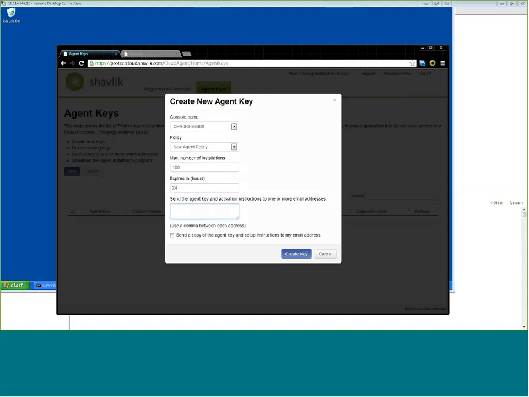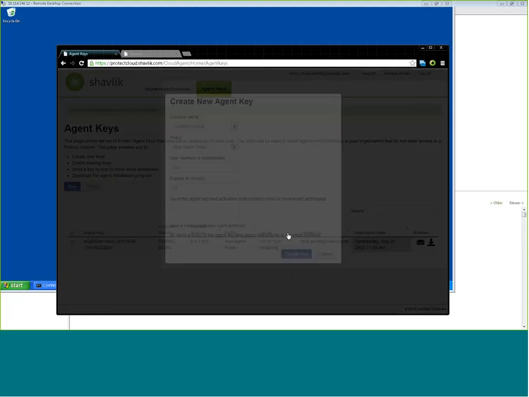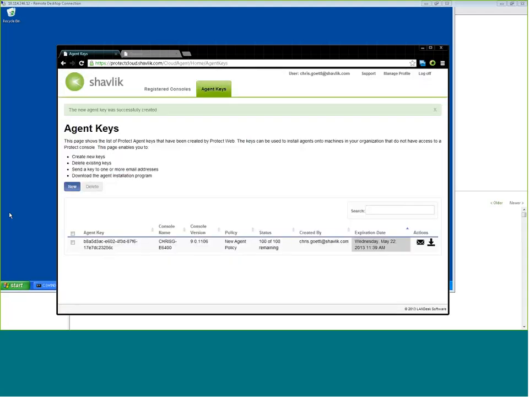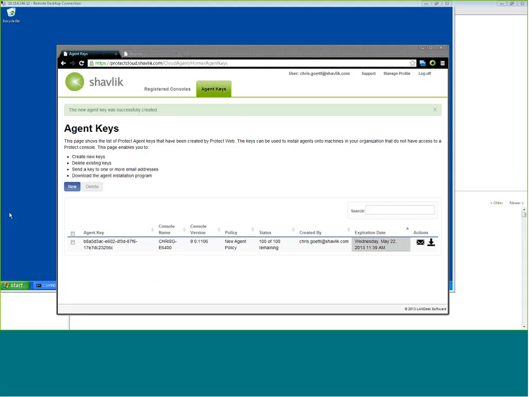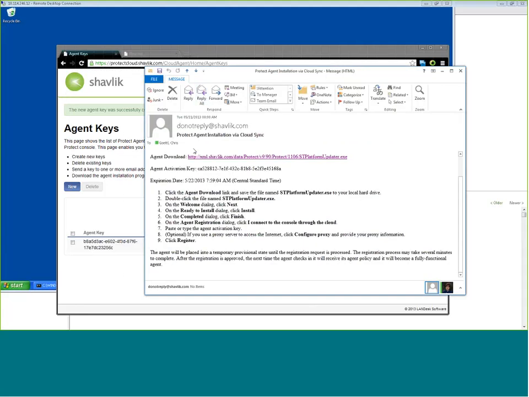Or I can send myself a copy, and from there I can distribute it out to a mailing list through my email service. So I'm going to create that key, and I would get back an email that looks like this. Everything that's needed to do with the Cloud Agent install is all contained within this email.